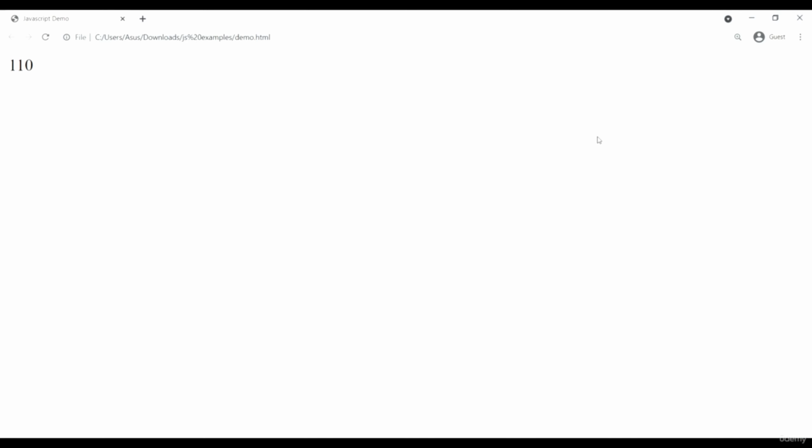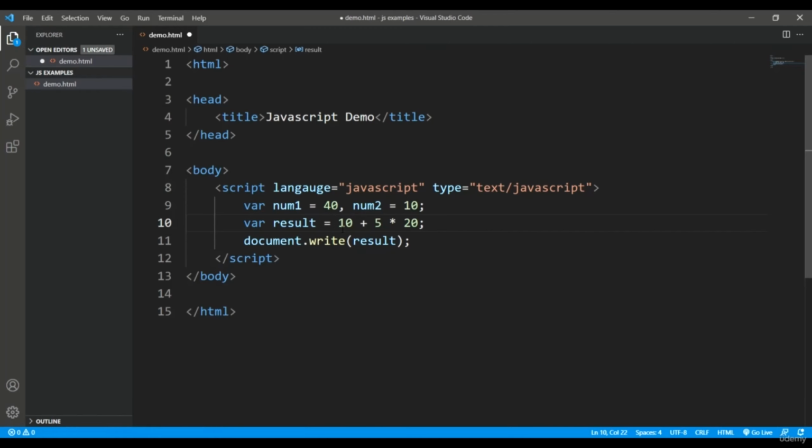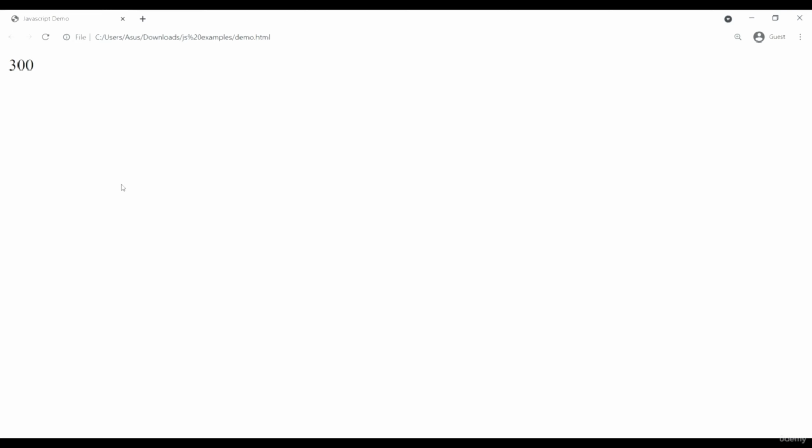But if you want to change the precedence, you can put them in parentheses, as the precedence of parentheses is always higher. So now this 10 plus 5 would be done first, that is 15, and then that 15 would be multiplied by 20, which will give you 300, like this. Alright, so this is about the operator precedence.